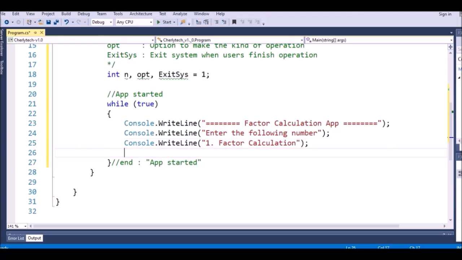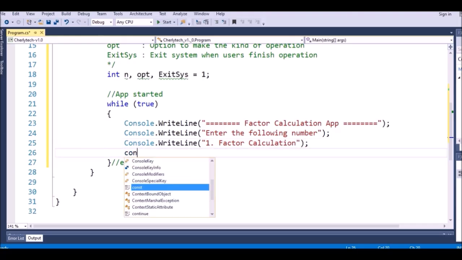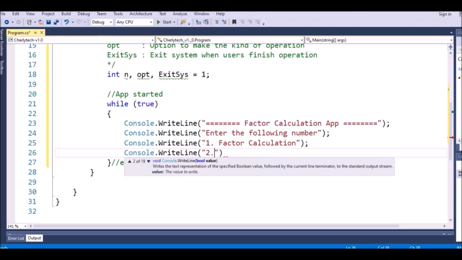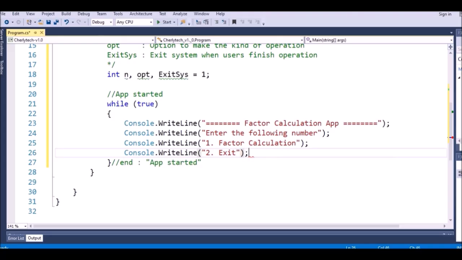And for the number 2, say exit, like this. So if you choose the number 1, this means that you will do factor calculation. But if you choose the number 2, that means you are finished and you want to close the application. So we choose the number 2.